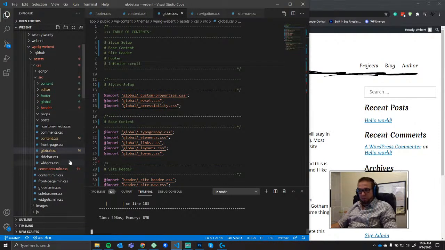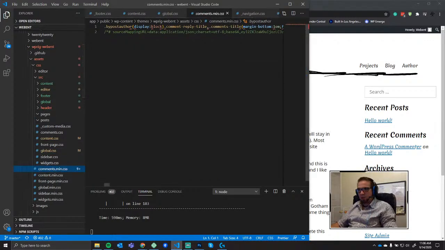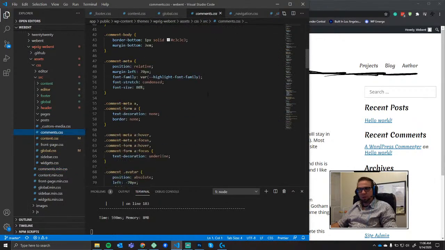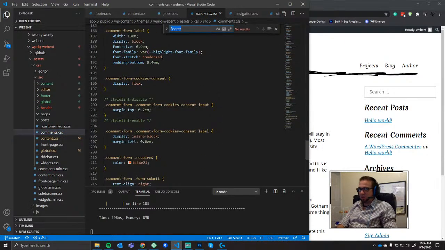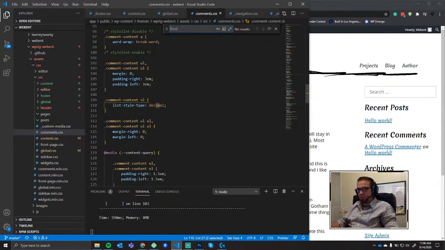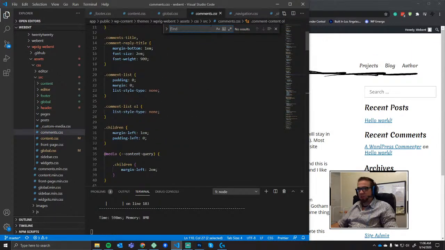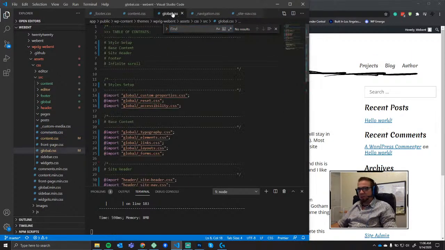Let's see. It looks like comments actually changed. What did comments change? What did I affect on comments.css? Nothing. It doesn't import anywhere. Yeah, no imports. I don't know how this changed. Odd.